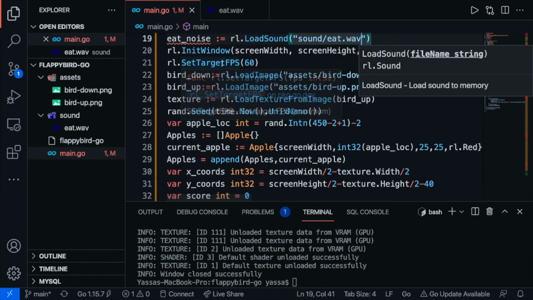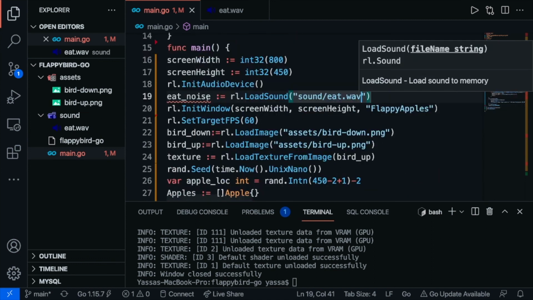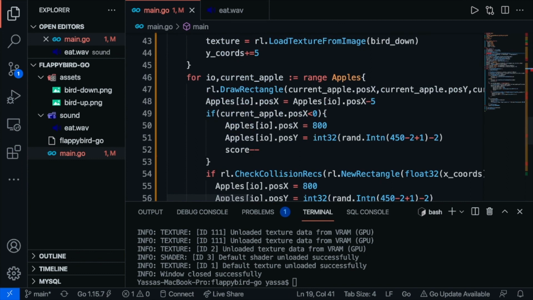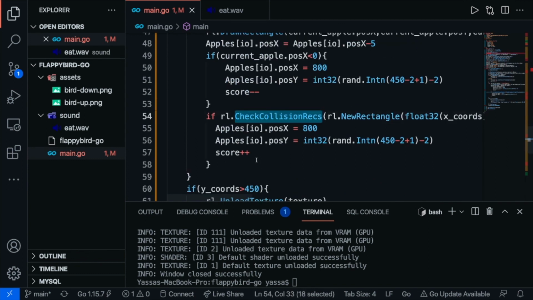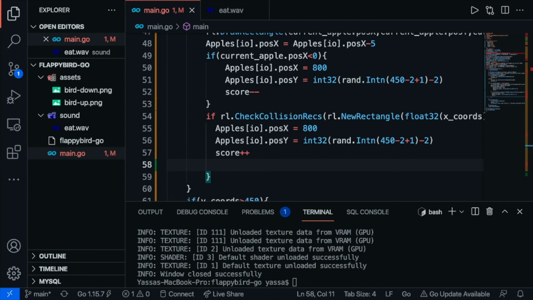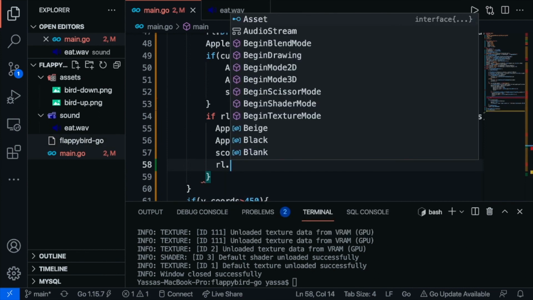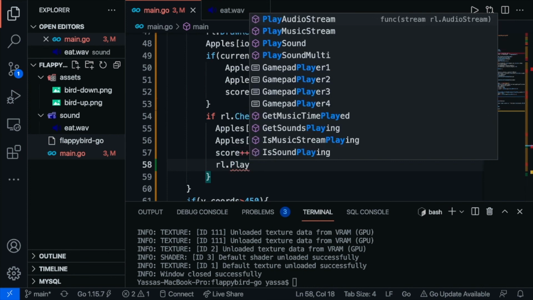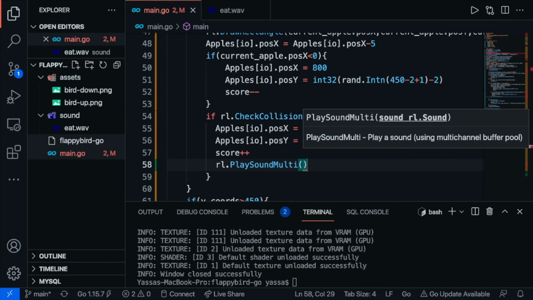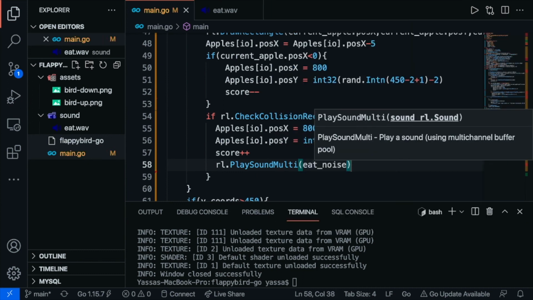Now that I have my eat noise ready, the next thing I need to do is play it. The only time I'm going to play this eat noise is when it touches an apple, which happens right over here. So right after score++, I'm going to go all the way down here and play it. In order to play it, I'm going to go rl.PlaySoundMulti, and play eat_noise.